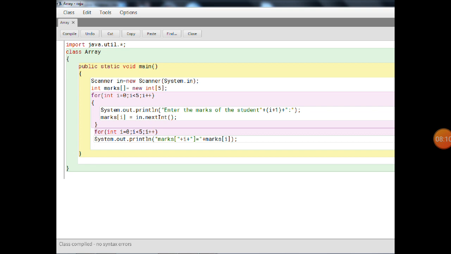Then I have taken a for loop: for int i is equal to 0, i is less than 5, i plus plus, and each time System.out prints enter the marks of student i plus 1. So when it asks for the marks, for i equal to 0, 0 plus 1, it is student 1. Then we have to store in marks[0]. At the first time i is equal to 0, so marks[i] is equal to in.nextInt. When we enter the marks for the first student, it goes to the marks[0] variable.